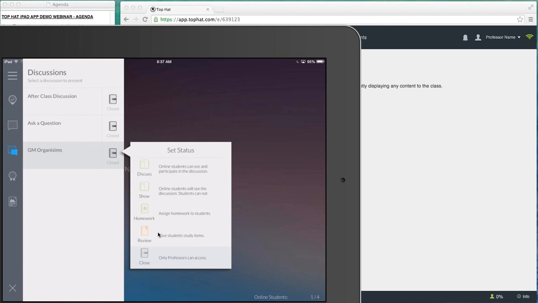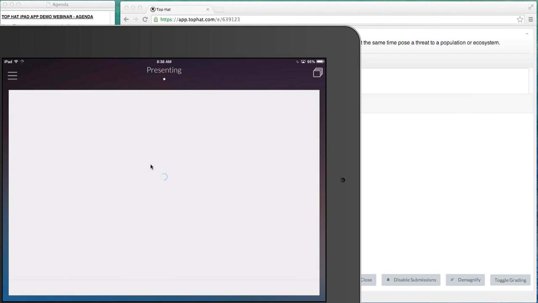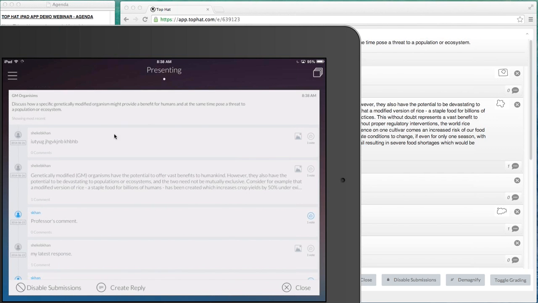If you're going to engage students in the classroom using your iPad, the two options that you would want to use are discuss or show, so that everyone can see this on the projector screen, on their own devices, and you can see it on the iPad screen. And if you'd like them to be able to submit new responses as you're doing this, the discuss option is the one you would go with. So let's toggle this one to discuss.